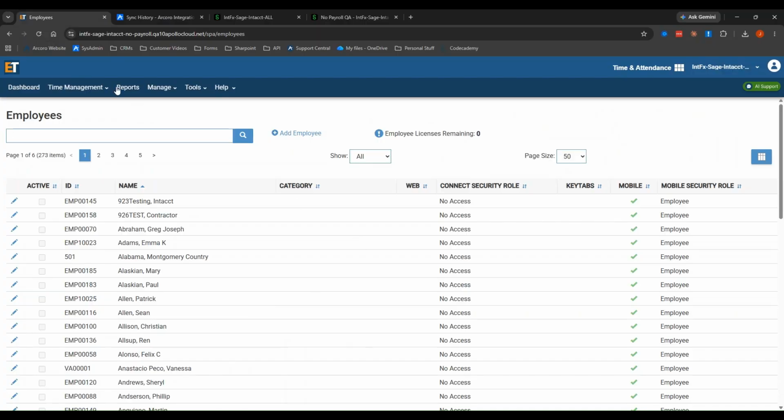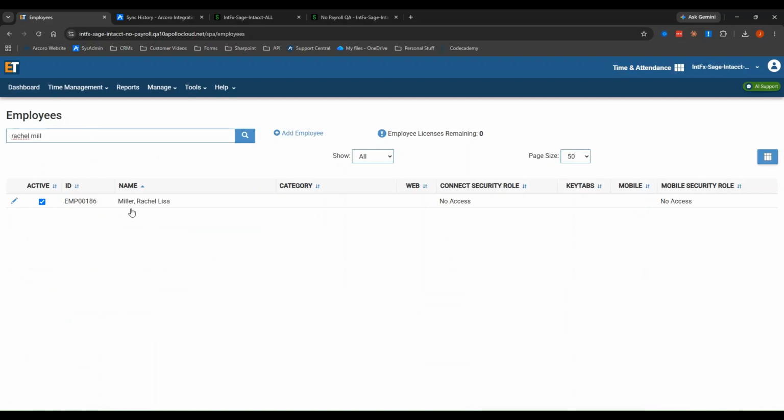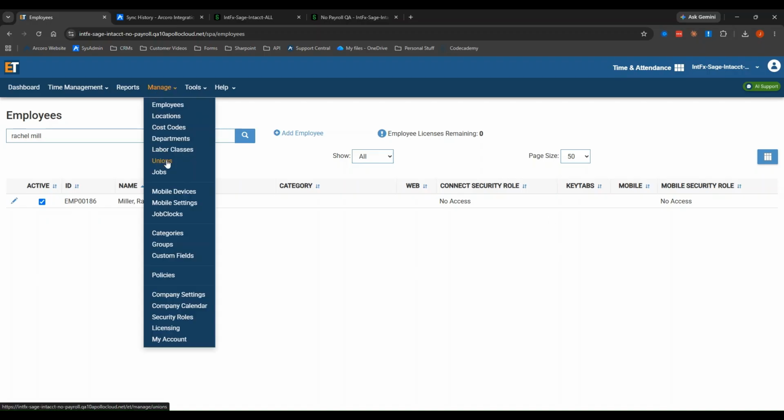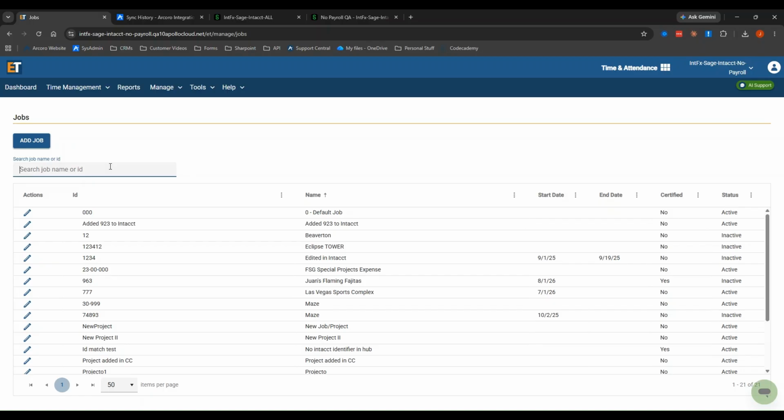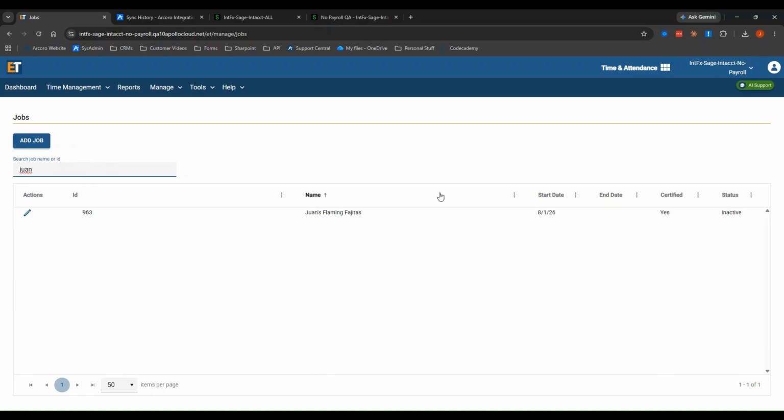If we click back into the Arcoro Time system, you can see here that one employee did sync over. We can show that Rachel Miller is now added into the Arcoro Time system. You can edit her profile, grant her access to the online desktop version of Arcoro Time, or you can grant mobile access through here. We also have the job that was added. So one job for Juan's Flaming Fajitas was added to the system. If we take a look, we can see that job now appears on the Arcoro Time side so that you can then have your employees clock into that project.